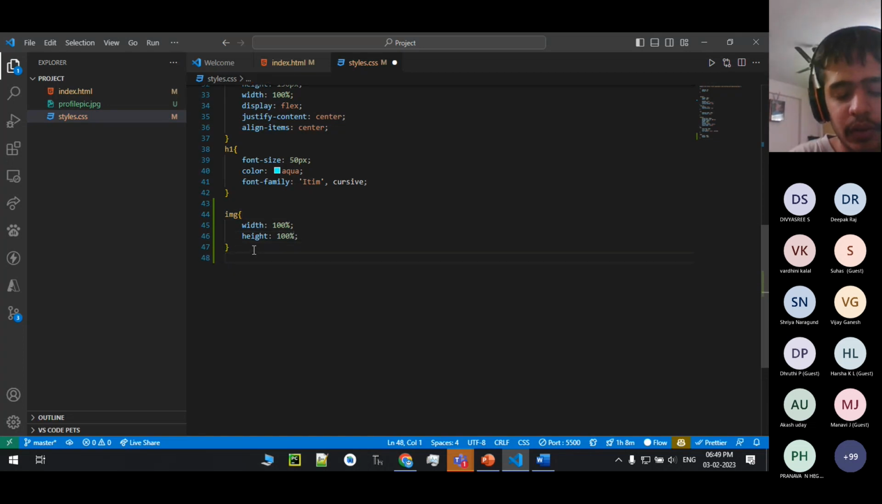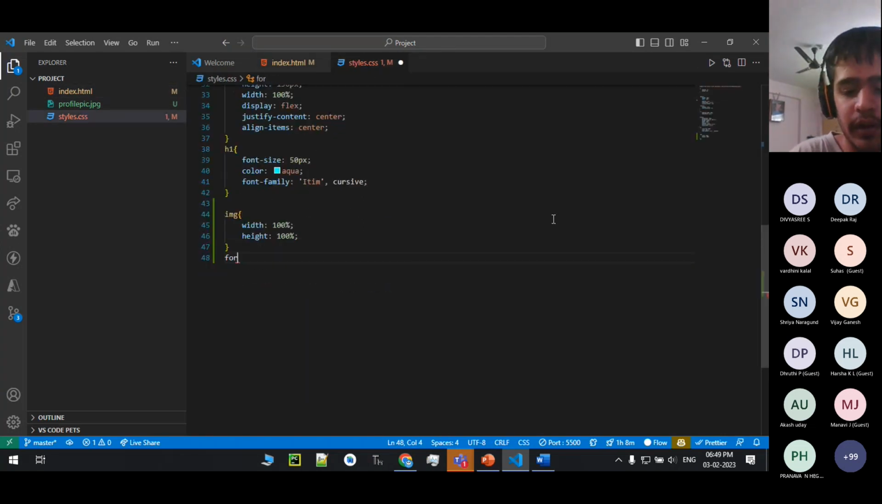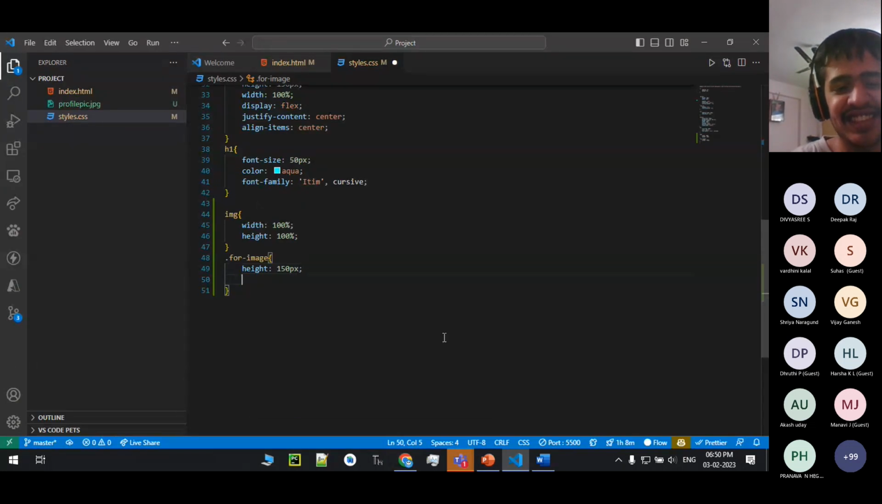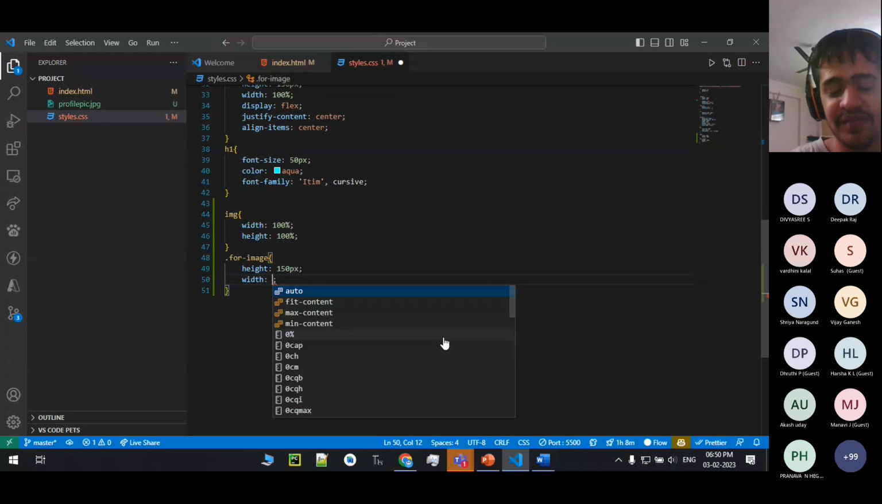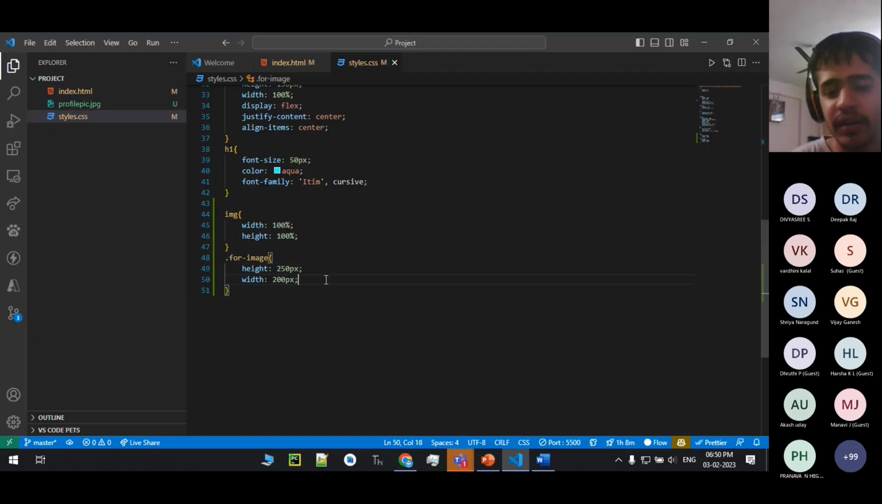Okay. And finally over here, what was the class name? For image. For image, we have to put a dot first, of course. And now here I'll specify the height and width of the image I want and the properties I want for the image. So the height I want for the image, let's keep 150 px. Perfect. Now, first thing I have to do is center the image and add a border radius to it.